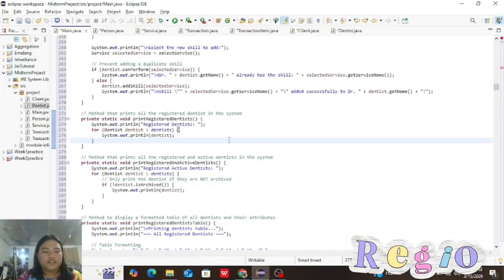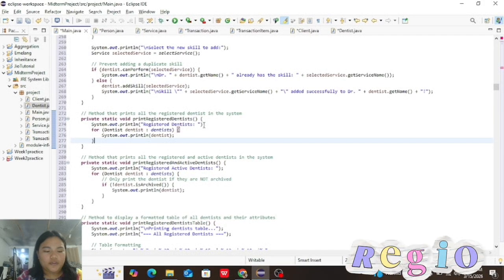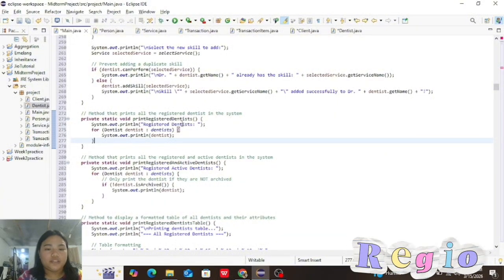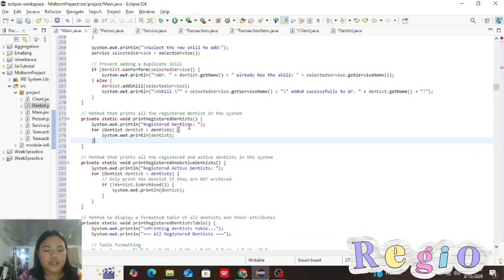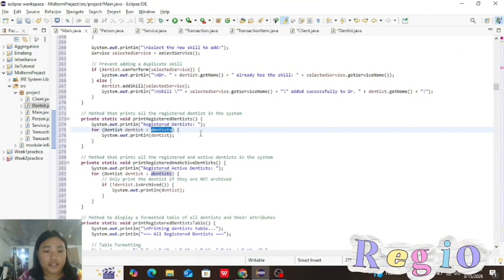Next, I will demonstrate the print registered dentist. This method displays all the dentists stored in the system, and it loops through the dentist list using a for each loop and prints each dentist object.